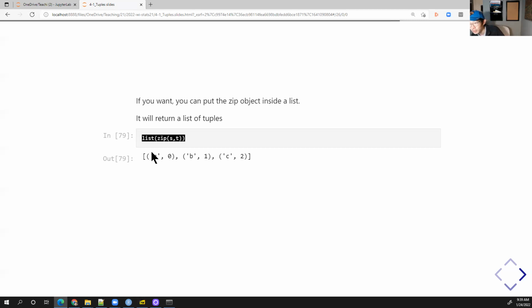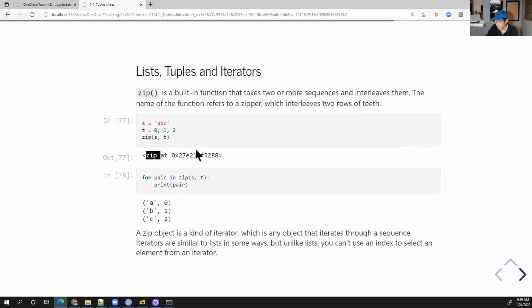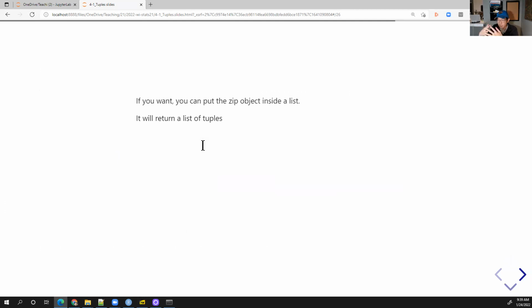If you run type on a zip object, what will it return? It'll say it's a zip. A zip is basically instructions to interleave things together, but it doesn't actually require the computer to process all of that interleaving all at once. It's kind of just like, when you ask for it, I'll do it, but until you ask for it, I'm not going to do it. When you take the zip and throw it into the list, it's saying, oh, you're asking for everything, I will do it. And it processes the entire zip object.